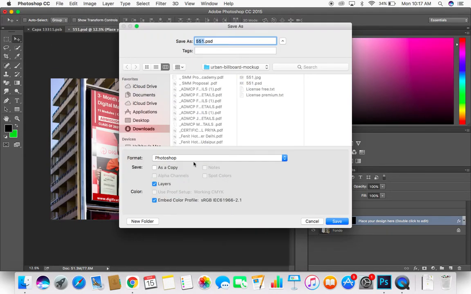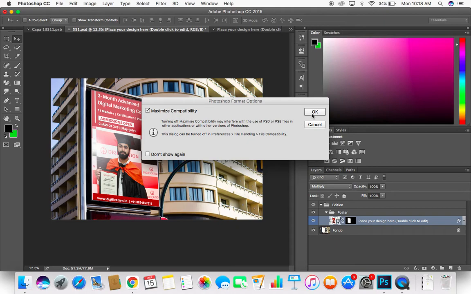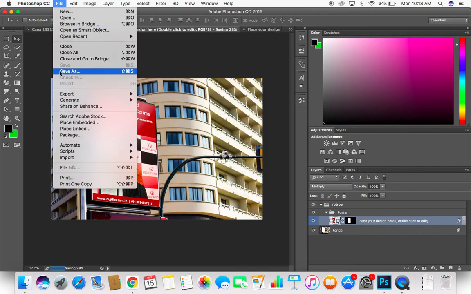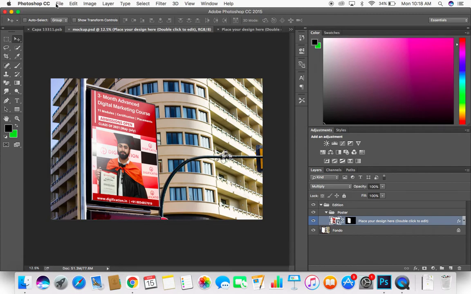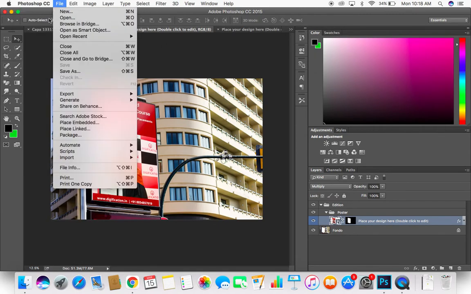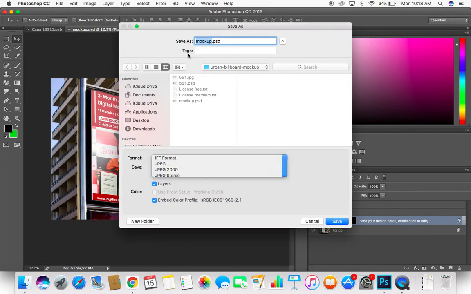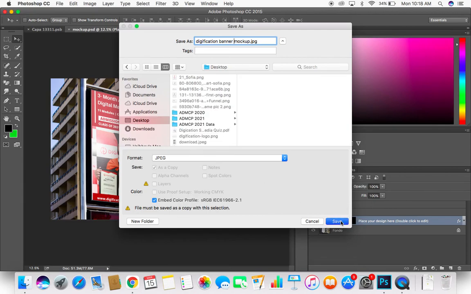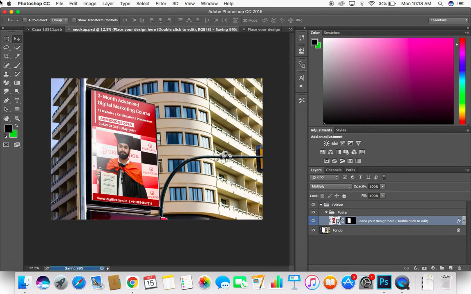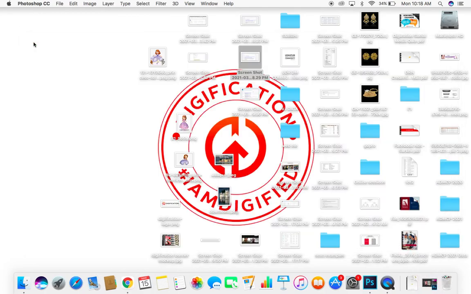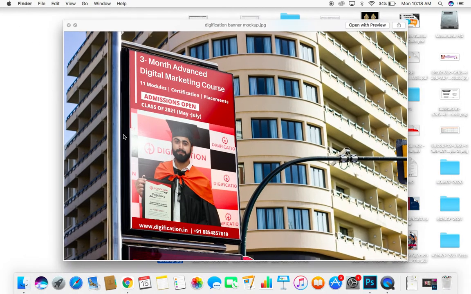You can save this, let's say, as mockup PSD. You can save a PSD for you to change, and you should save one as JPEG. It's still saving, that's why I was not able to save. And one you would save as JPEG, mockup specification mockup. So I'll just save it on the desktop with quality 12. Here you go. You can see the mockup nicely. That's how you create mockups.